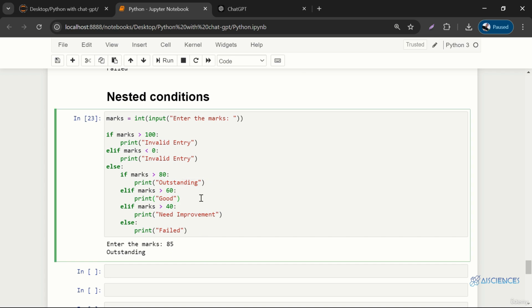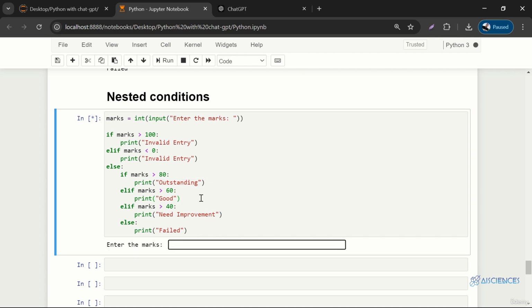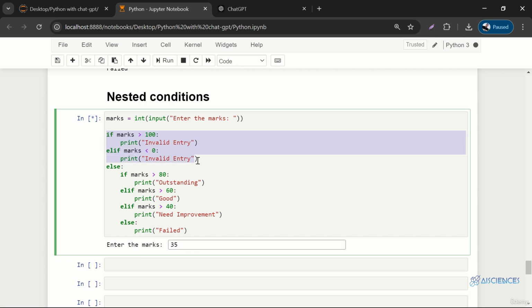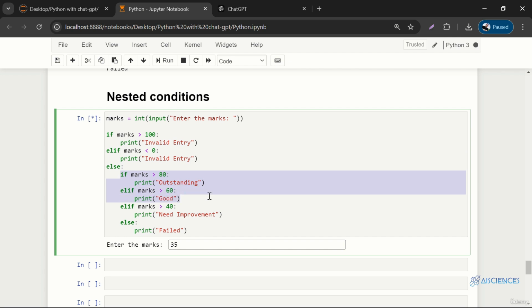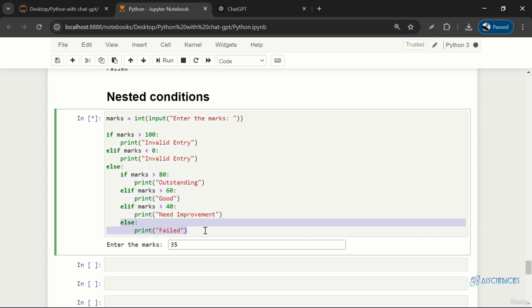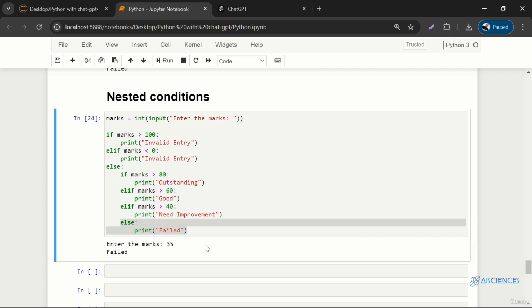Great. One more time. This time we're going to enter, let's say, 35. Now 35 is greater than 100? No. It is less than 0? No. Otherwise, it will go to the else part, which is the valid part. So here, greater than 80, no. Greater than 60, no. Greater than 40, no. So what is left? Only this else part is left. So it will print out failed. All right, I hope you got my point.